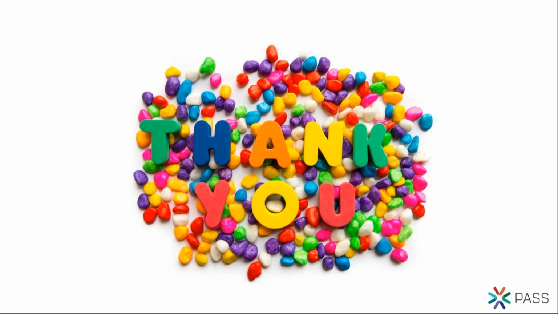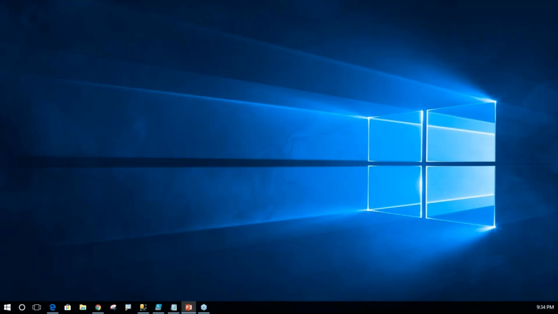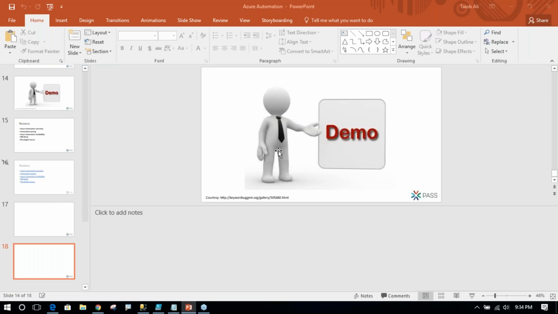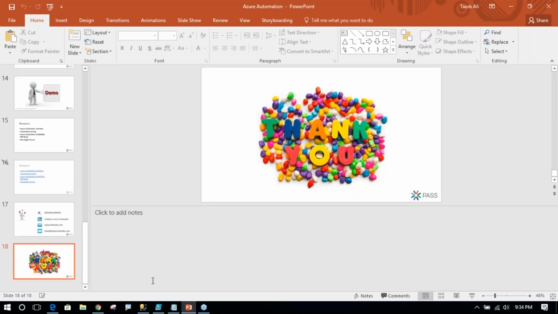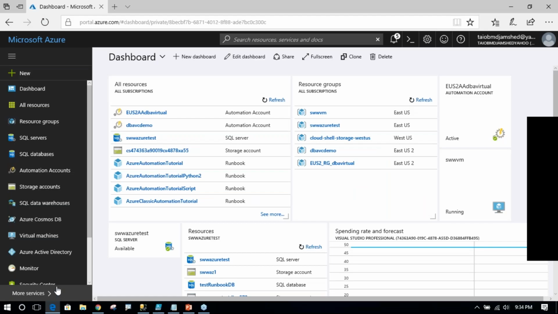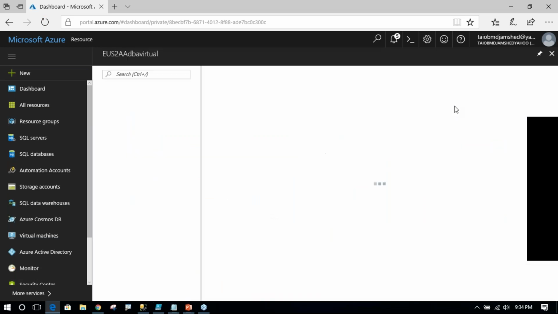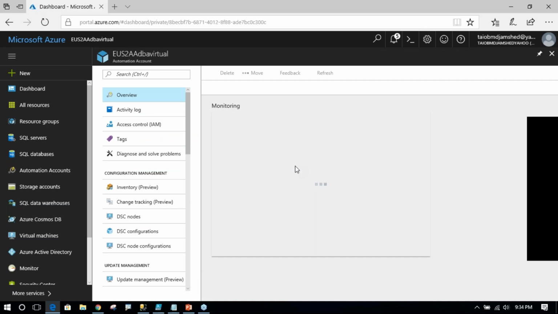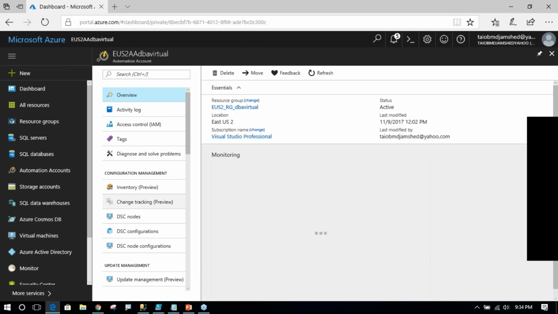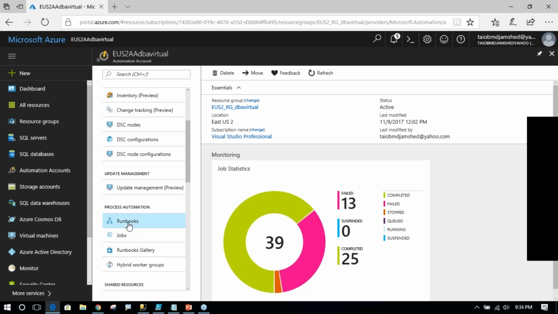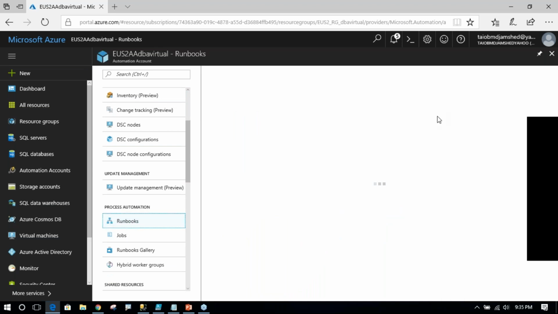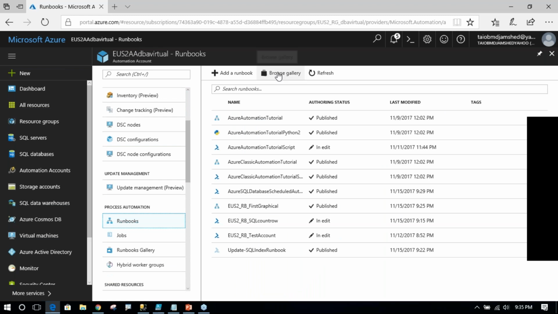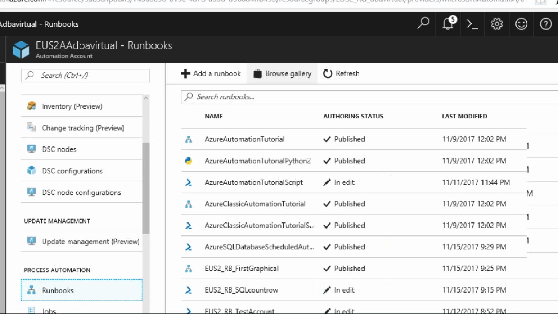Now, how do we search the runbook in Gallery? I'm not quite understanding. Sure. So just give me a minute. Are you seeing my screen? Yes. Okay, just want to make sure. Do you see this button? I don't know if I should zoom it. Let me zoom it.